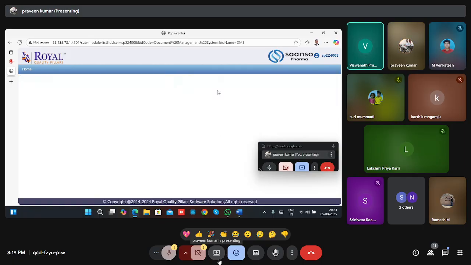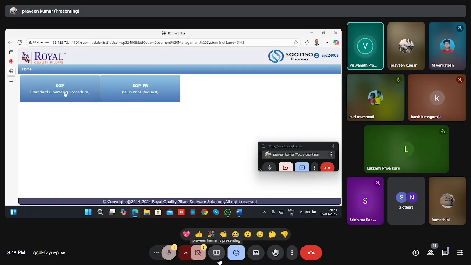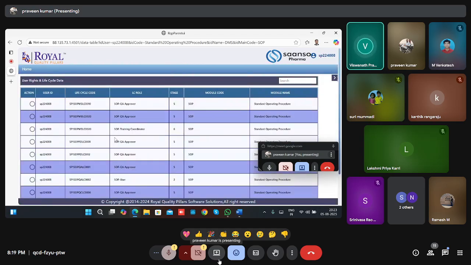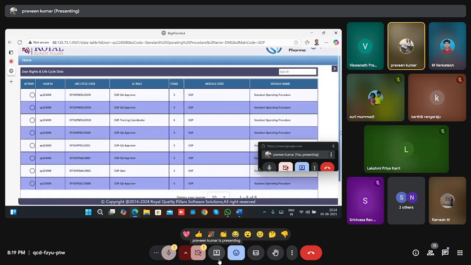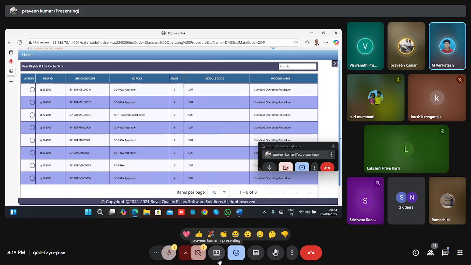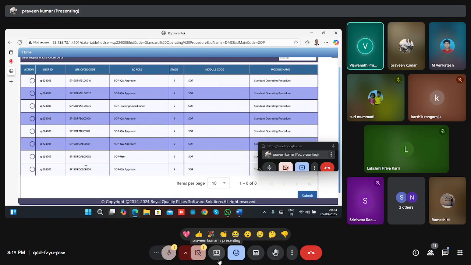So this is the QA approver. After the QA approver, who has to handle it? The training coordinator. After that, the DMS manager. Please move with the flow. After the DMS manager, the critical steps will come.